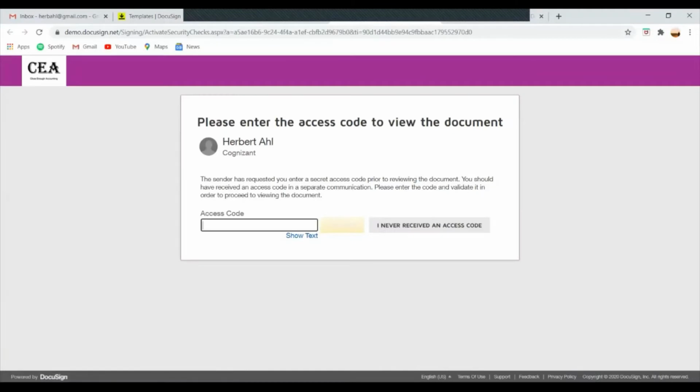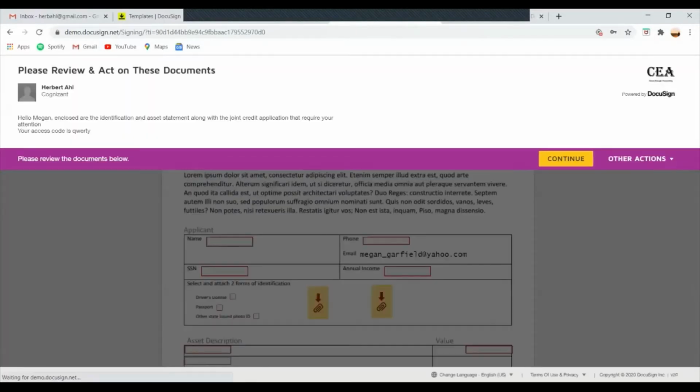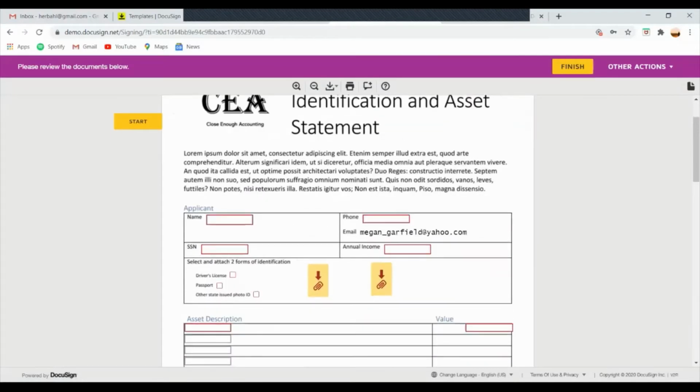But so for here, Megan would have to put in her access code, which can be shown. Validate. Checks out. Let's review the documents below. All right, so you would start with applicant name. Phone number is required. It has to be in the form of a phone number format right here, which if I scroll up, otherwise it won't validate.